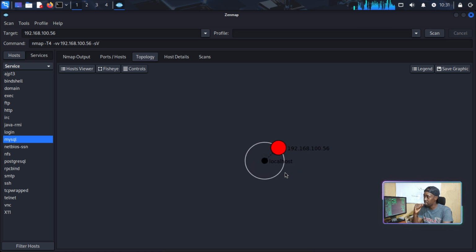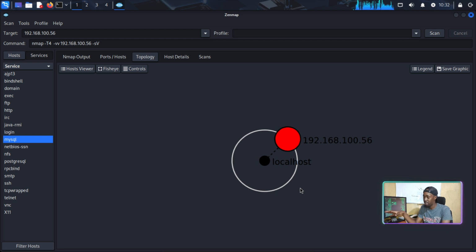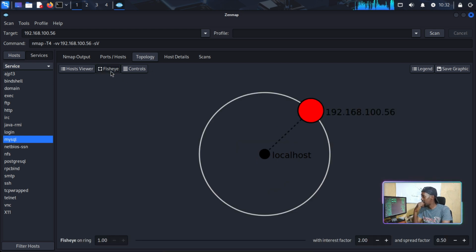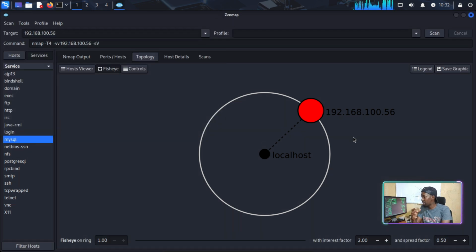And then coming to topology, we can also see the topology of that network. If I zoom in, you can see it is trying to show us the topology of that Metasploitable 2 network. You can also do fisheye if you want to. Here it doesn't show a lot of information because we are dealing with only one target, okay? If we had scanned a network range, we would get more detailed information with this graph, okay?